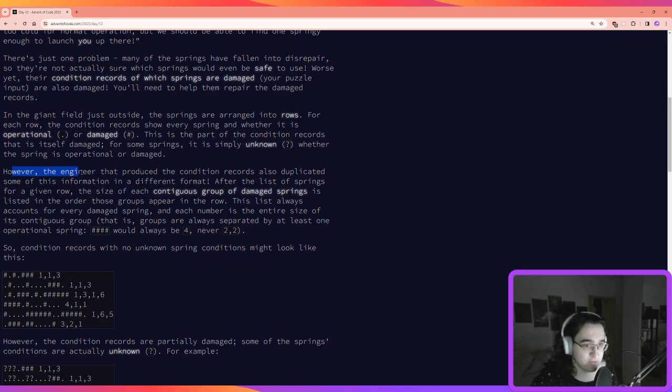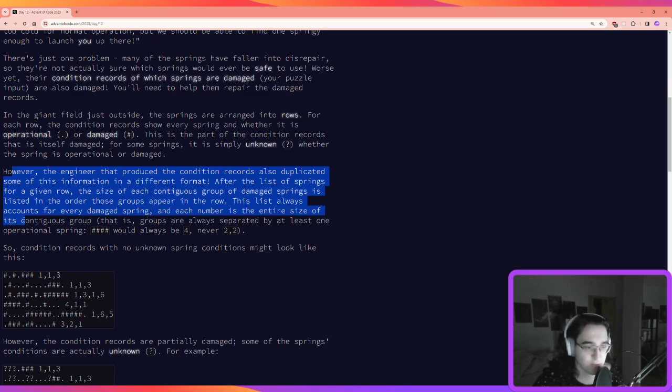For some springs, it is simply unknown whether the spring is operational or damaged. However, the engineer that produced the condition records also duplicated some of this information in a different format. After the list of springs for a given row, the size of each contiguous group of damaged springs is listed in the order those groups appear in the row. This list always accounts for every damaged spring, and each number is the entire size of its contiguous group. That is, groups are always separated by at least one operational spring.